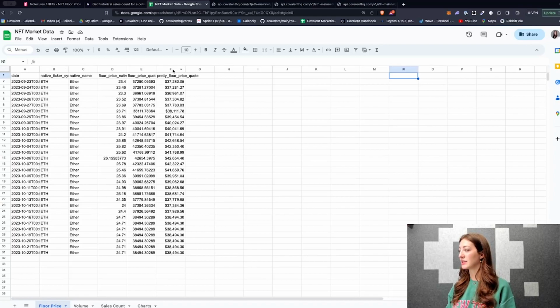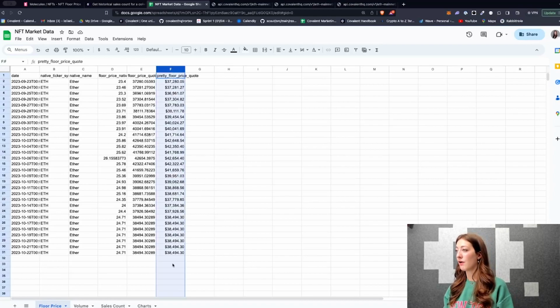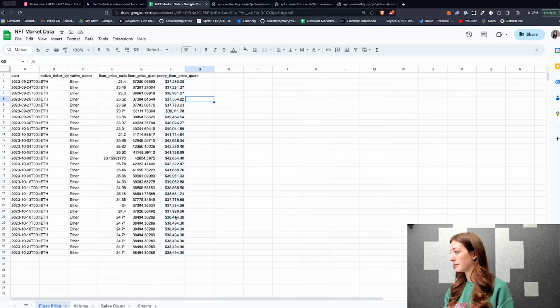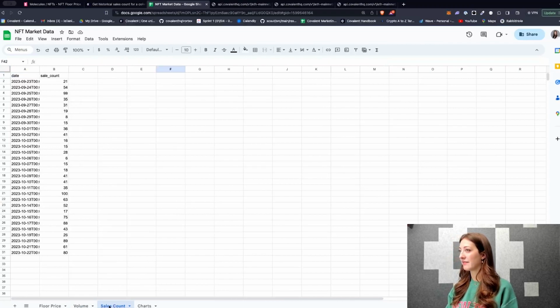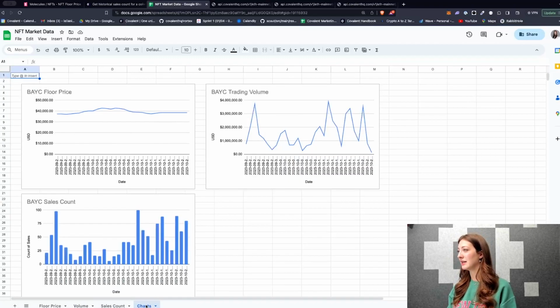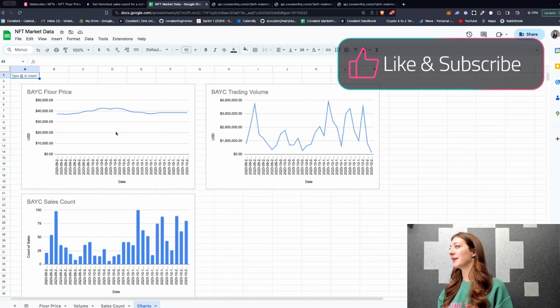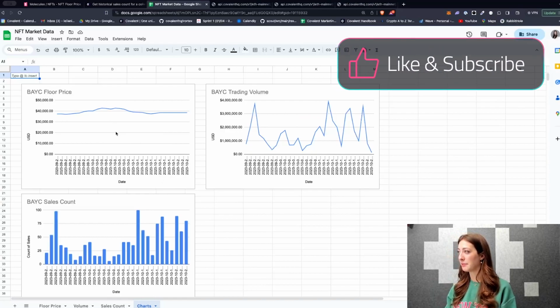The one thing I did was click on the pretty floor price column and then just change that to format as currency, and that's just going to help in the charts that I'm going to show you. But as you can see, it's already pretty easy to just get a picture of the response this way rather than looking at JSON. And I've done the same thing for volume and for sales count. So let's just click on the charts tab and I'll show you what I did. Basically here in Excel or in Google Sheets, I've just easily created a couple little charts directly from these endpoints.